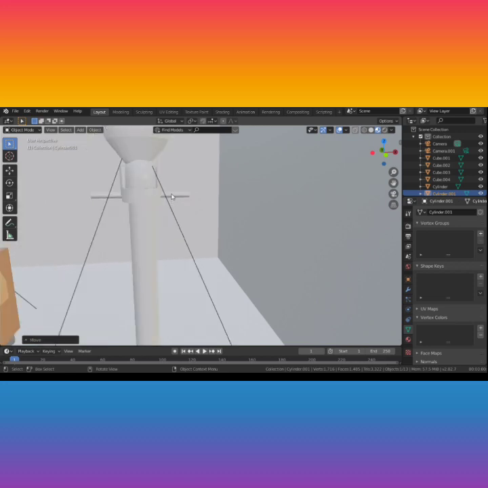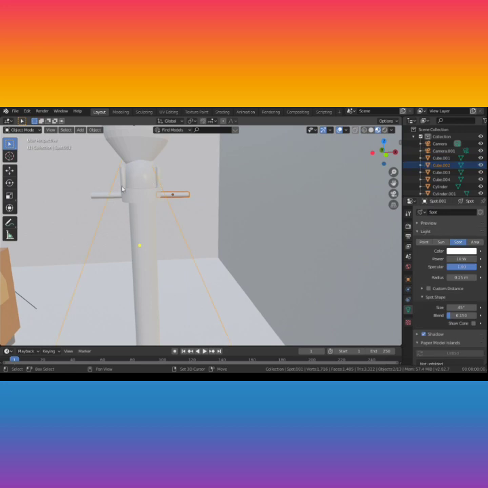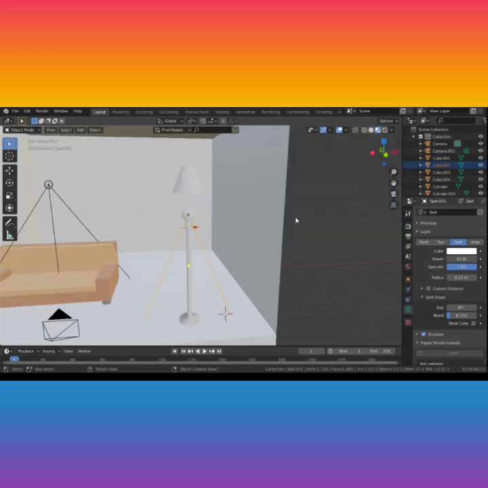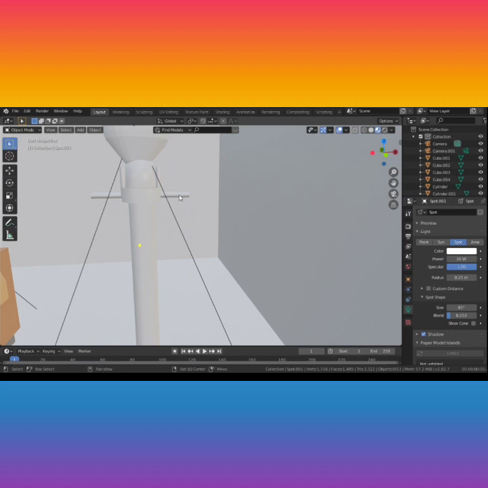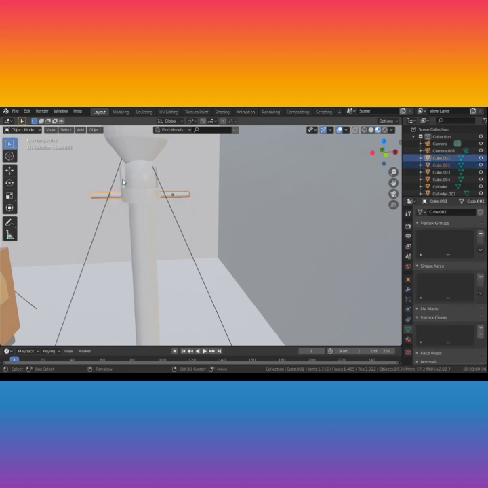Something I wanted to show y'all is that we gotta shade smooth these things real quick. But really, yeah, we do actually. We gotta shade smooth that one. We gotta shade smooth that one. Let's go ahead and right click, shade smooth.